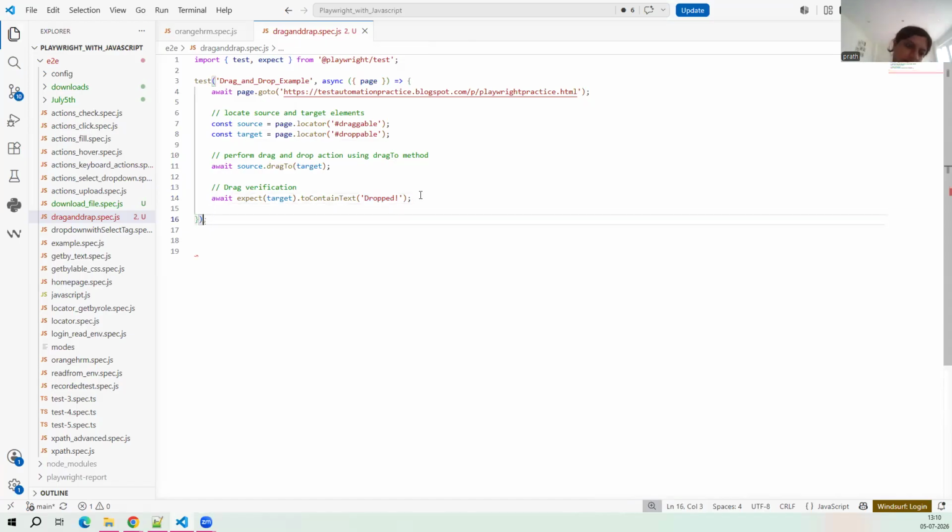We are not doing any close. I am not doing any close browser or close application. So this is the simple code, the first option, the first kind of drag and drop. Let's run this.